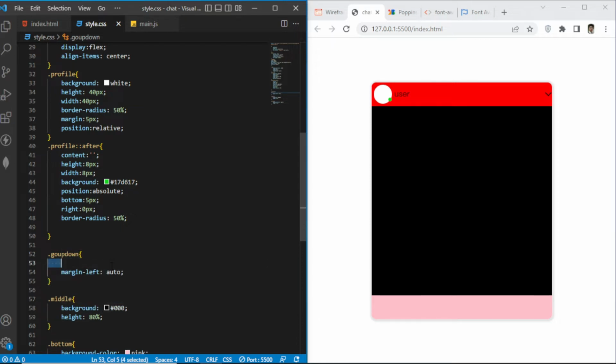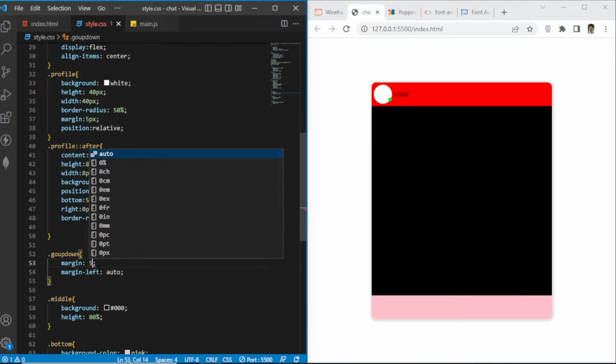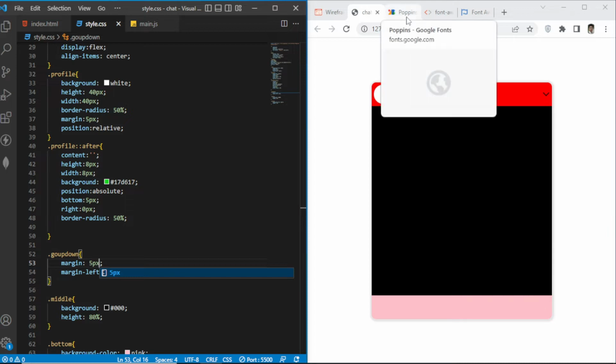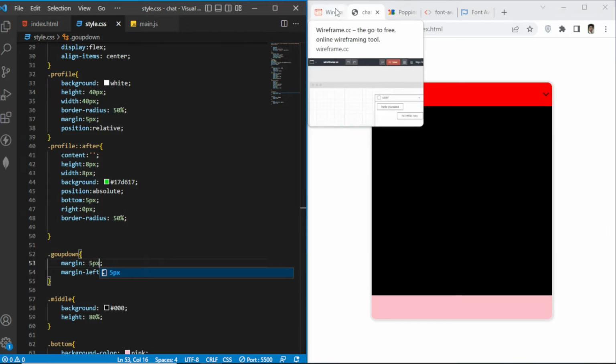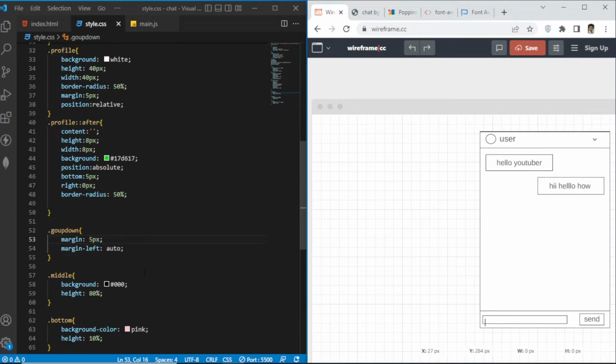I will also add some margin here because it's too attached to the right side. So margin will be 5 pixel. I think it will be enough. Now it's looking good. We have completed the top part, and now it's time for the middle one. Okay, so let's go to the middle one.